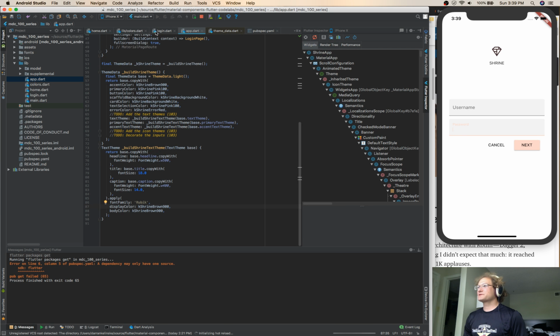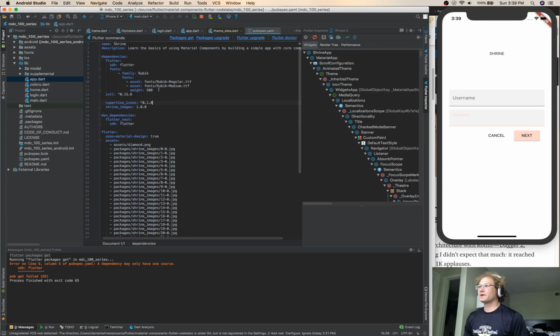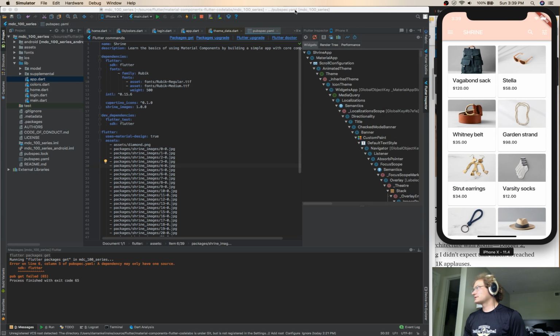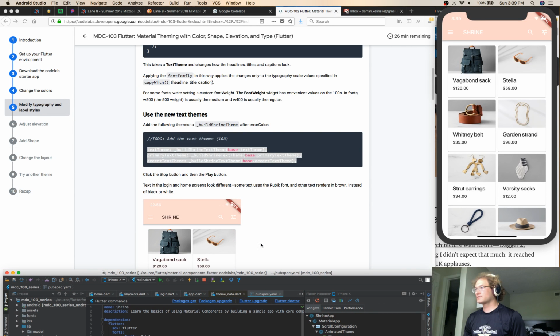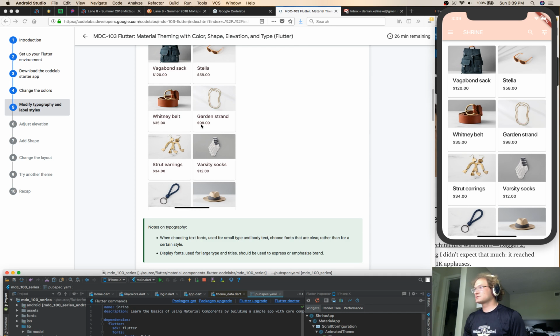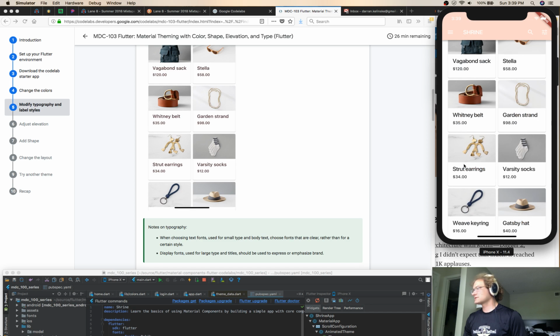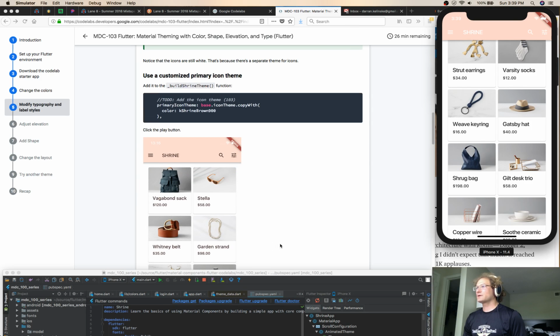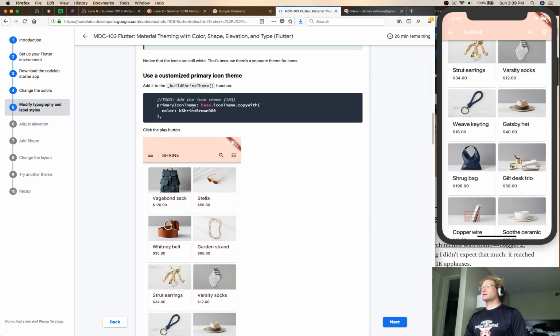It looks like the specifications for our font were not exactly correct. Did it actually work? I can't tell if that is different or not. It looks the same as it over here, so maybe it is correct. Okay, so use a customized primary icon theme. So in build shrine theme, we're going to do a primary icon theme.